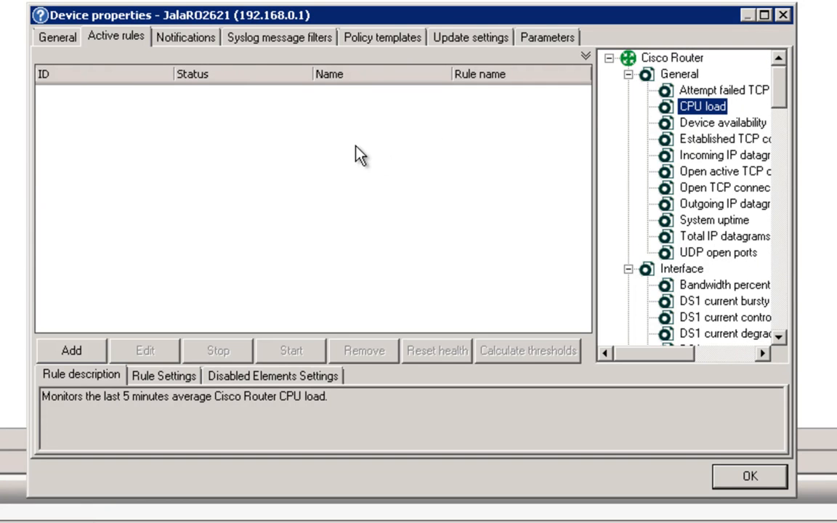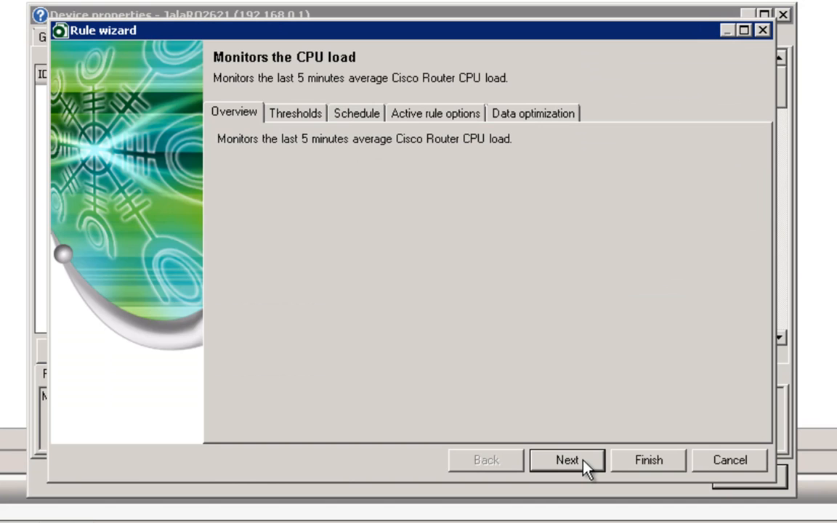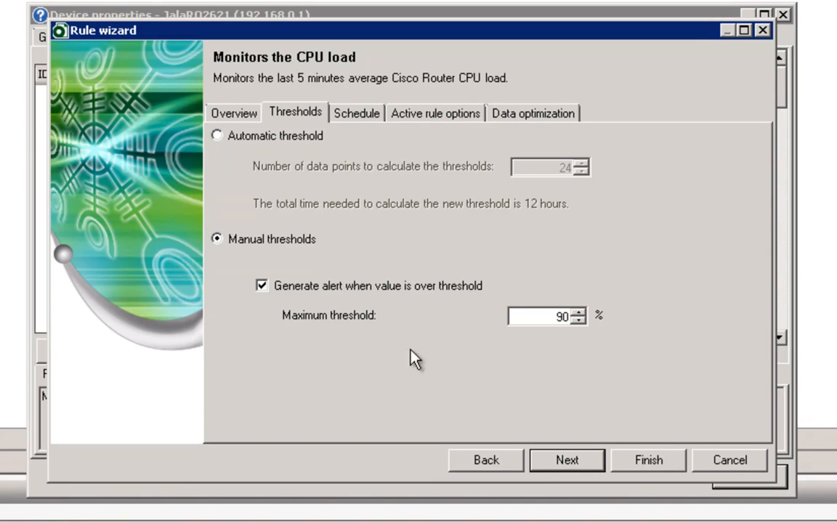We drag and drop and configure the rule and click on Next. On the Overview tab, we need to provide a threshold. We have the option of selecting an automatic threshold or a manual one. We're going to select a manual one with a threshold of 15%.